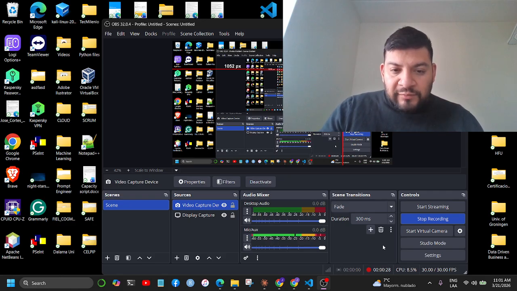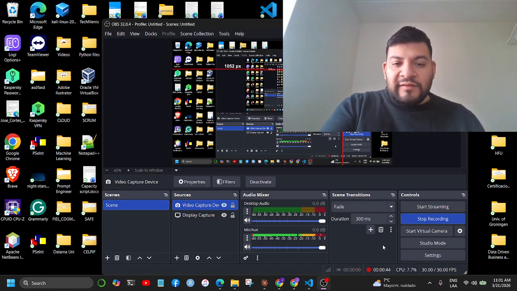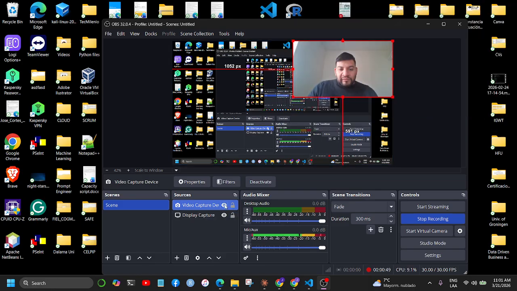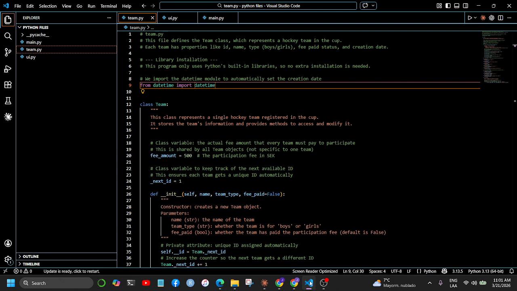First, the team.py, which defines the team class. Then we will go through the UI.py, which handles the menu and user interaction. And finally, the main.py, which is the entry point. So let's start explaining the code, and we will go through Visual Studio for that. Here, as you can see, we have the three different files.